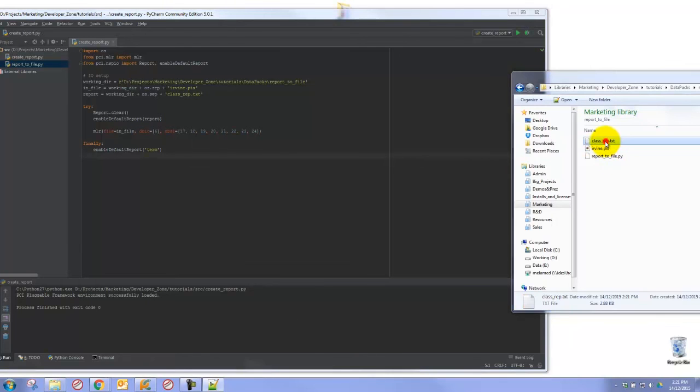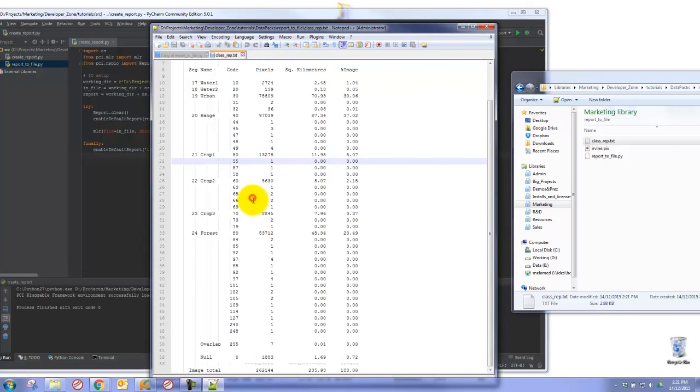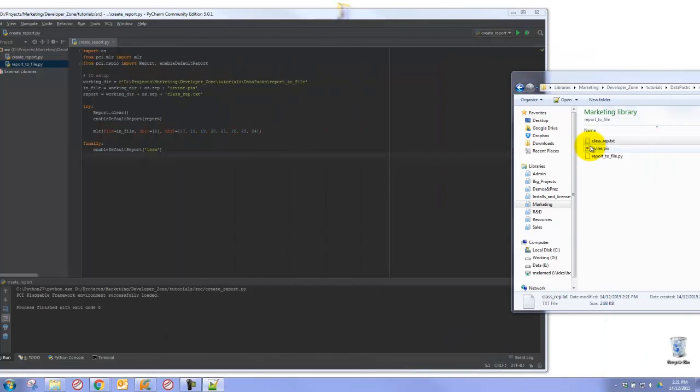Then if we look at our result, we can see that once again we have our information about land cover. So that's a simple way for how you can use the report module or report class in order to port your report information from a Geomatica function, any Geomatica function that handles it, into a text file.